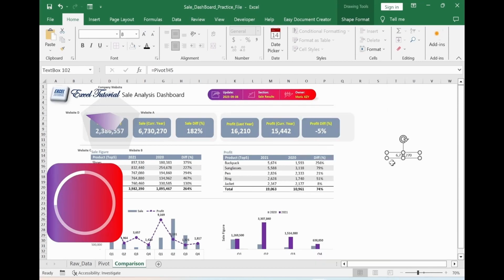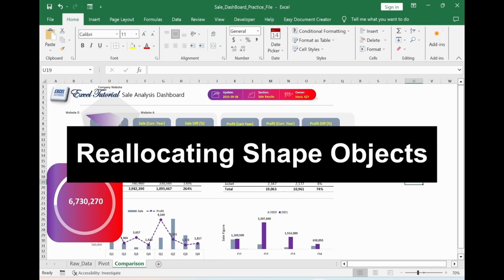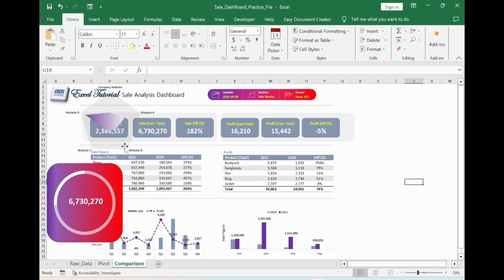Make it front. I'm going to put this value here. Change into white, bold, bigger. For the moment, it's a bit messy. I will make this more nice by adjusting the size of the shapes.